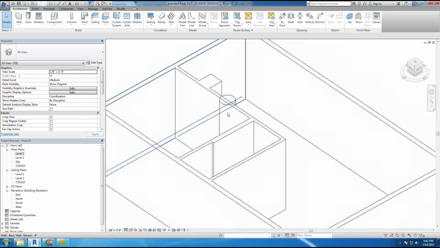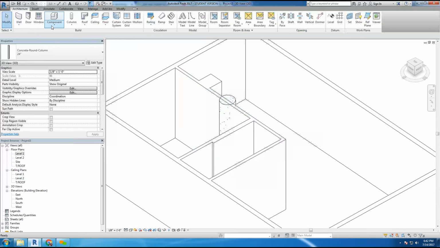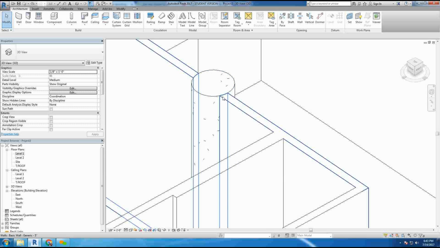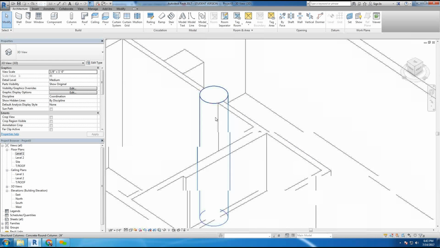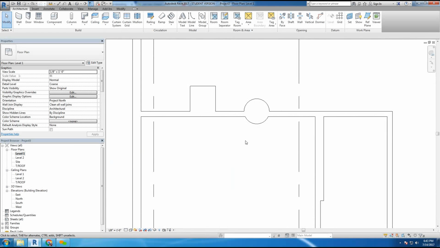To integrate these two pieces together and make them look more appropriate, you simply click on the structural column, use the join command right here, and join this column to this wall. And notice, as if it's an architectural column, it'll cut an opening out and place the column in the center there. So when you return to plan view, you'll see that they look like they belong together because I've used the join command to make them appear like an architectural column.